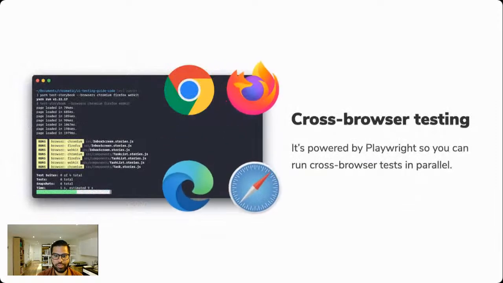Plus, because it's powered by Playwright, you can run cross-browser testing. So you can run all of your tests in parallel against multiple browsers, either locally or on the CI. So you can use the test runner locally during development, and then run it on CI to run all of your tests as a part of the continuous integration workflow.